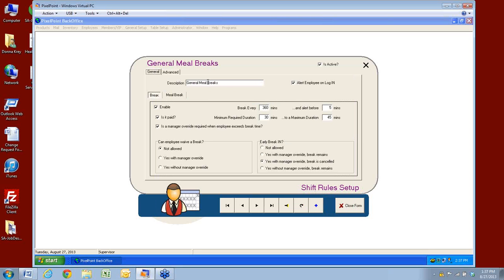What is the description of it? Alert employees on login. If that is checked, any break that you have, it will pop up and give them a message that you will get an alert that this is the following break. Okay. Notice how we have two different tabs, break versus meal break. So I'm going to look at a regular break.